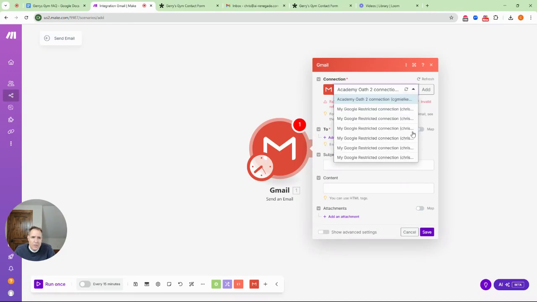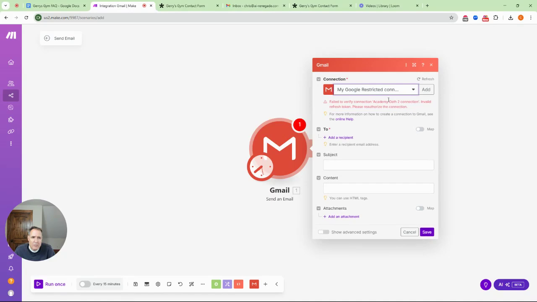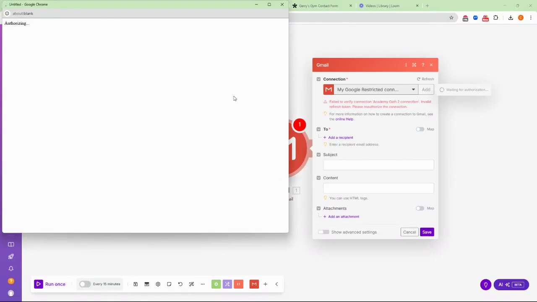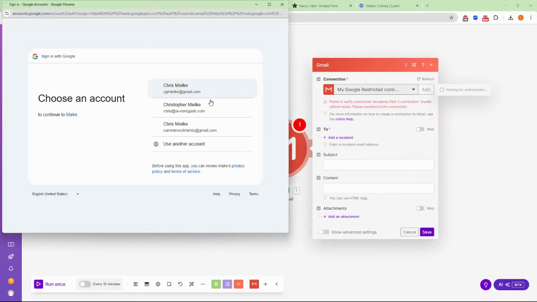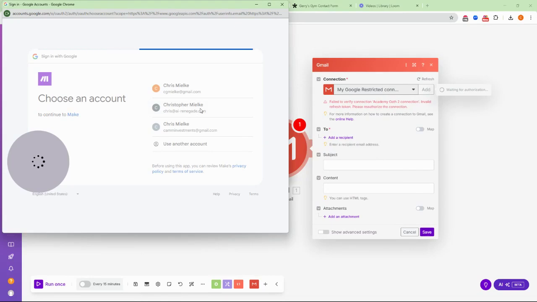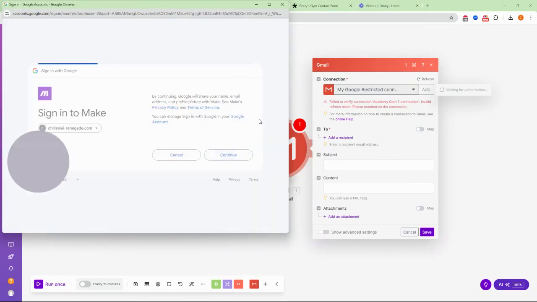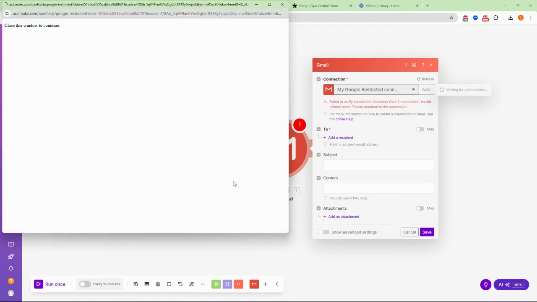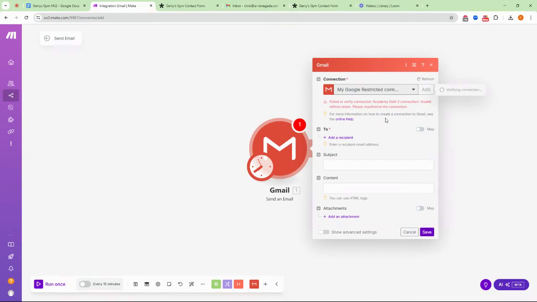And then I want to go to my account, and we're going to send an email through that account. I'm going to refresh. Let's see here. We'll just sign in with Google. I'm going to authorize an account because sometimes it loses my account. Continue. Allow. Okay, so now it's all good.